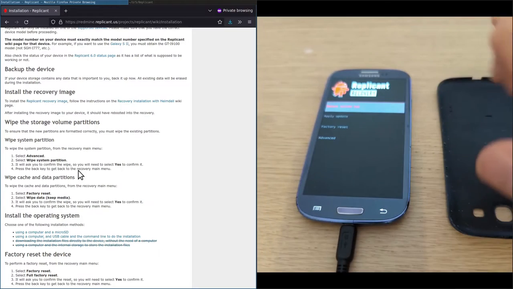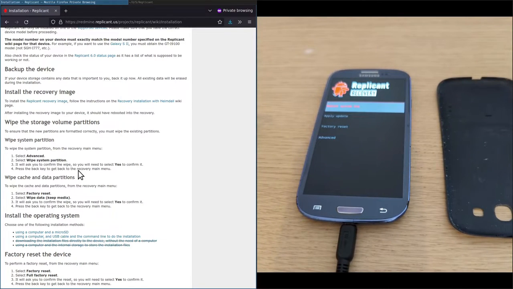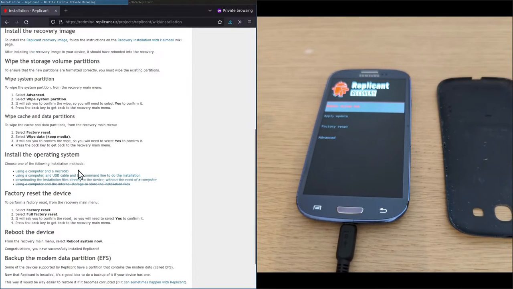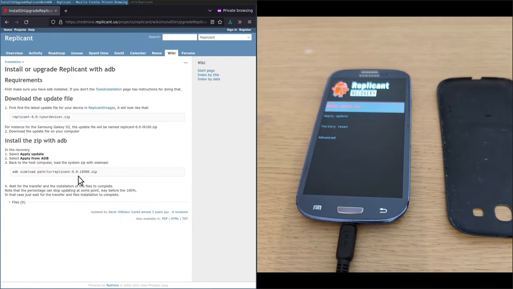Now we go back to the main menu and are at the point where we want to install the operating system. So in our case, we have a computer and it's connected to the phone with a USB cable. And we also have a command line open. Since we've already downloaded the file, what remains to be done is actually to verify the signature file, and then install the zip file using ADB.